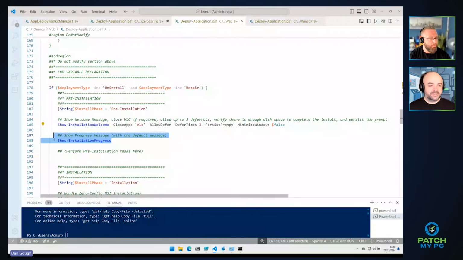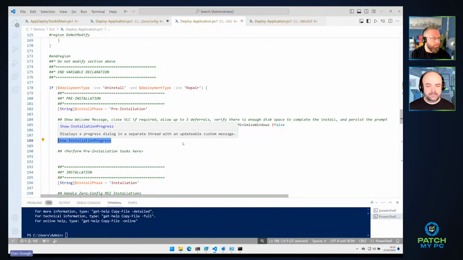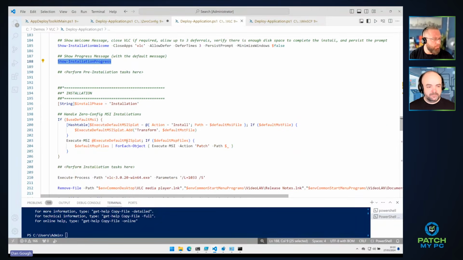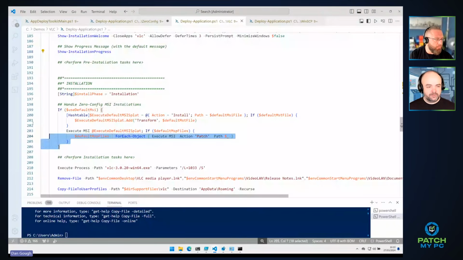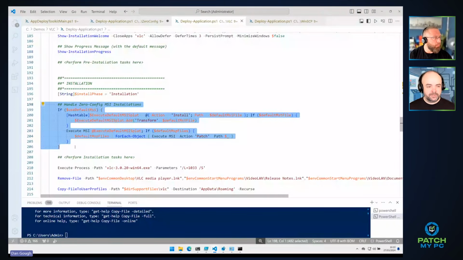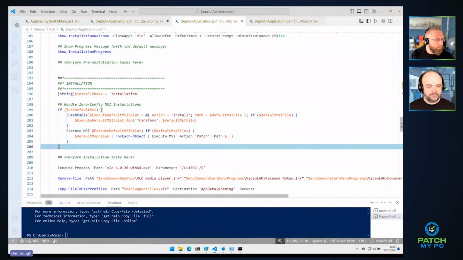Then we just show the installation progress. So if the user clicks OK to proceed, then it will get this far. Otherwise, it will exit. It won't even get to the next stage. Scrolling down, we've got the installation section. This block of code you can ignore. It's just there to handle the zero config stuff.